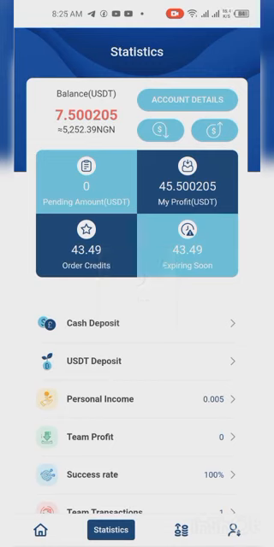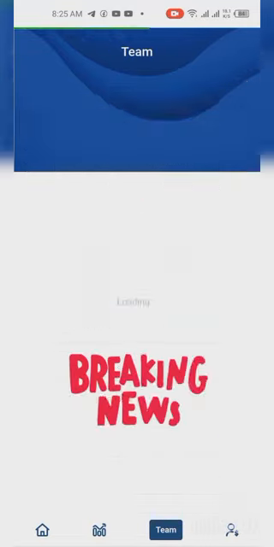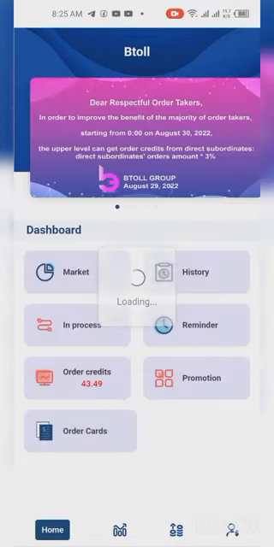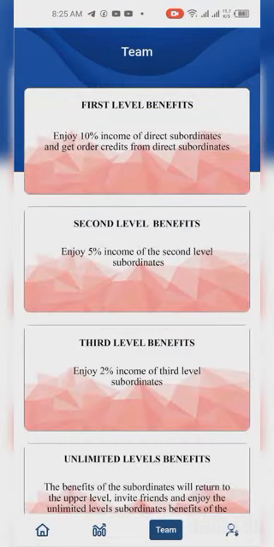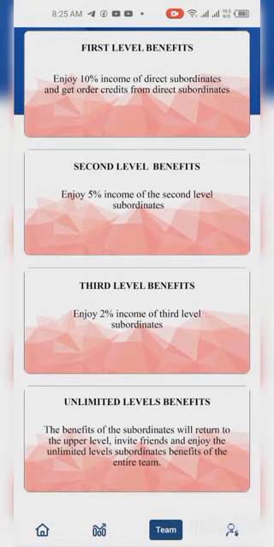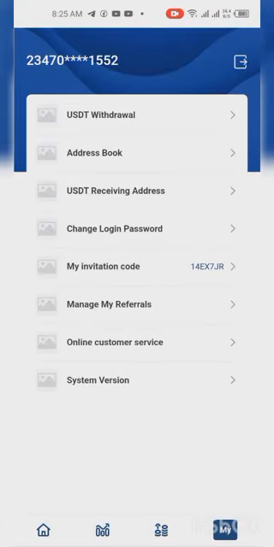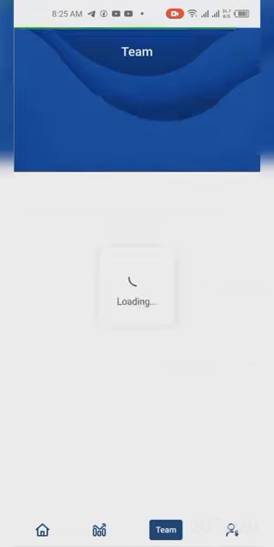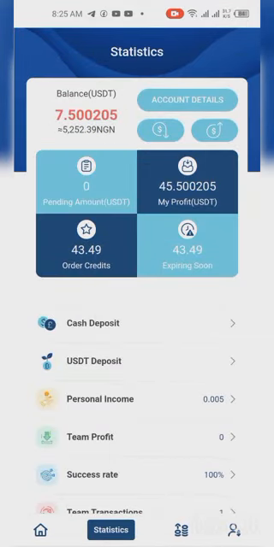Let me briefly show you how you can actually make money here. Number one, you can make money by inviting people. 10% income from your referrals, your first level, then second level 5%, third level 2%, and unlimited. And again, this is what you are going to be doing to earn more.